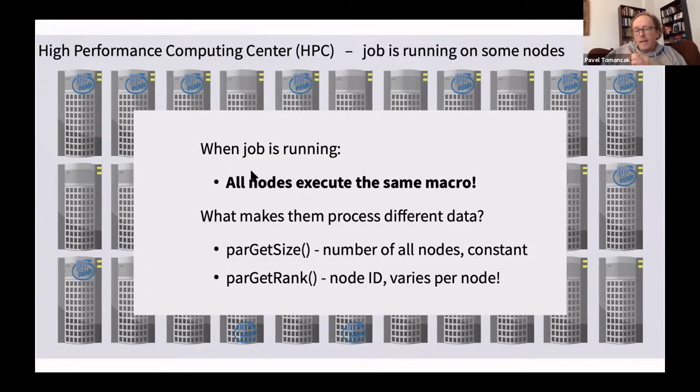Now, in order to understand OpenMPI, you have to understand that each one of these computer nodes is going to run the same macro, the same code, right? And this macro will have access to two numbers which originate not from the parameters which you put in, but from OpenMPI, from the cluster itself. The one number is going to be a constant, which will tell you how many of those nodes are available to you, how many you can use, right? And the other one, which is the rank, is a number which is going to be different on every one of the computers where the macro runs.